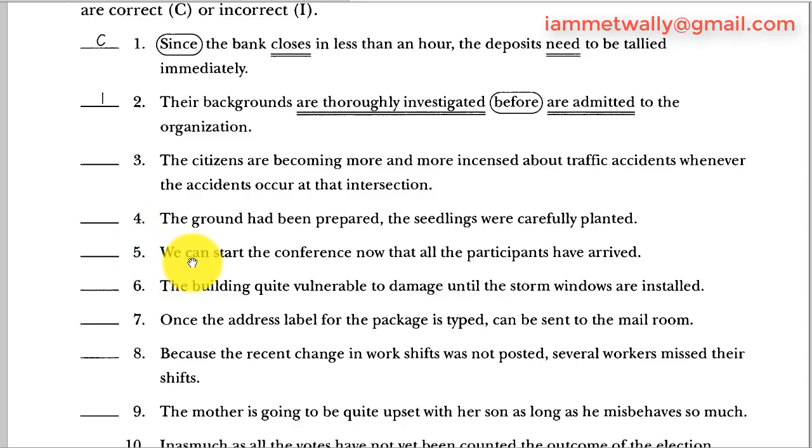5. We can start the conference now that all the participants have arrived. Now that, that's a connector, by the way. So we can start, subject, can start, verb. Now that is a connector. All the participants, that's a subject, have arrived, that's another verb. The sentence is completely perfect, so it's correct.